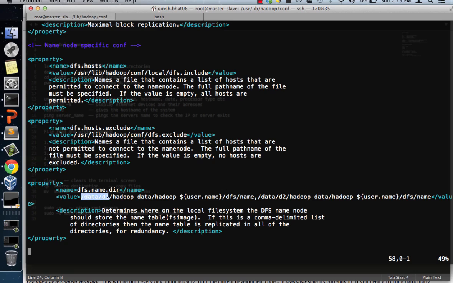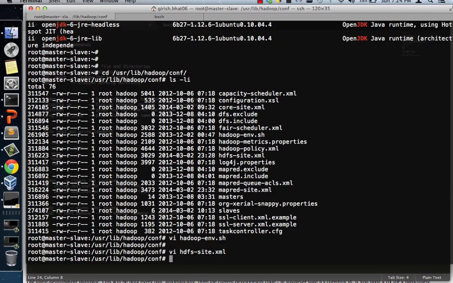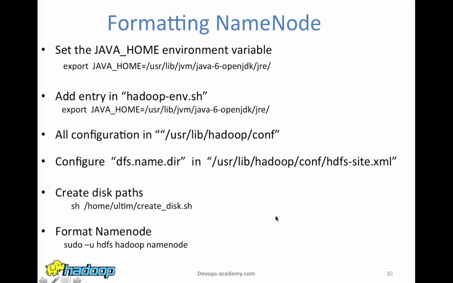So this is metadata of a name node. I mean, these directories listed here store the metadata of the name node. So just save it. It's already there. Don't have to worry about that.